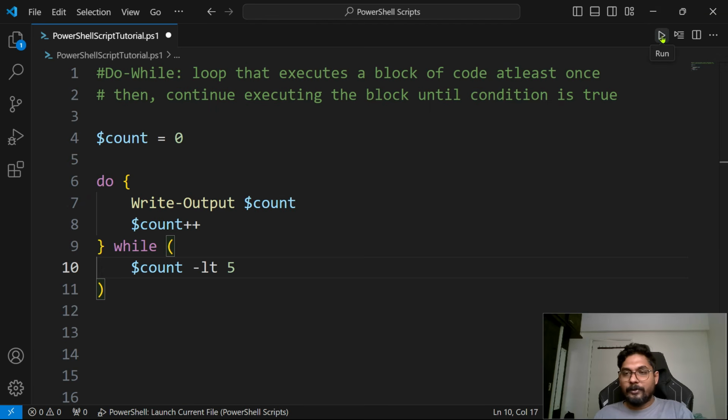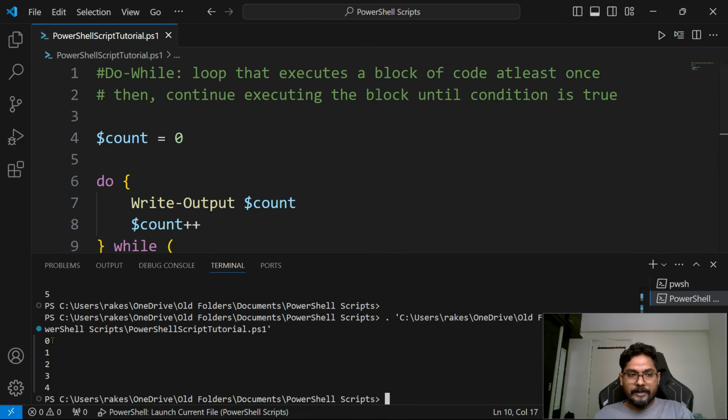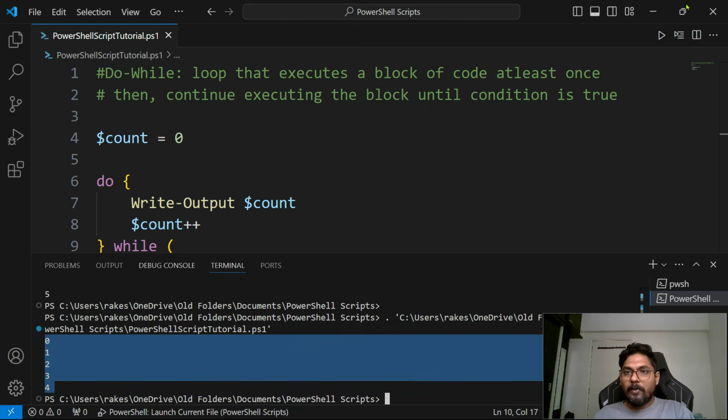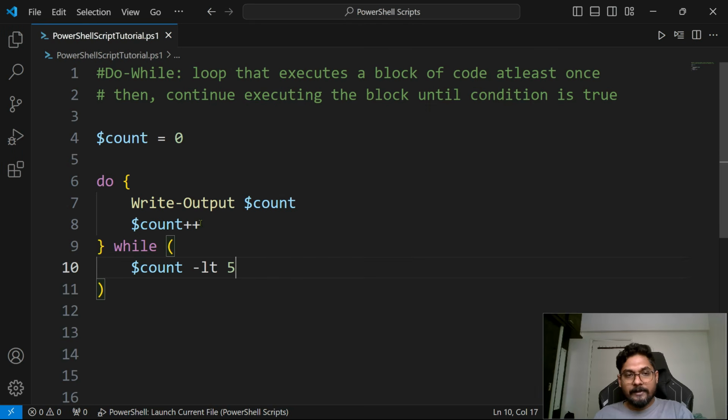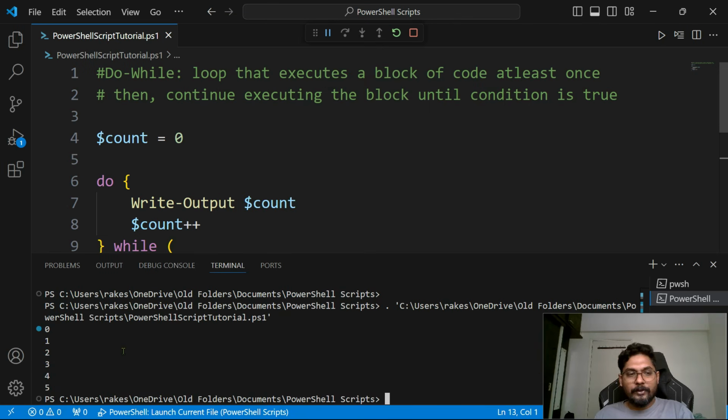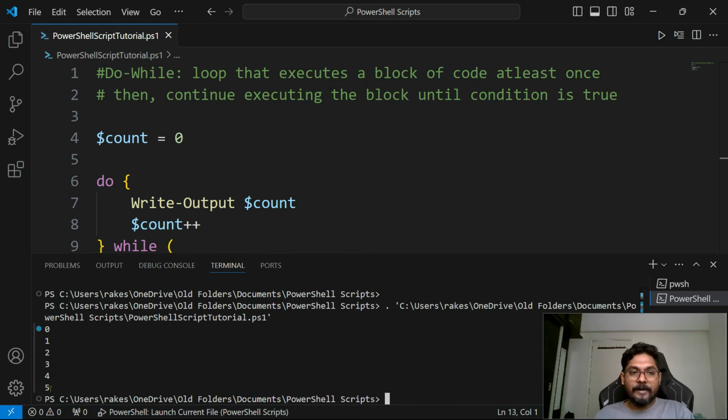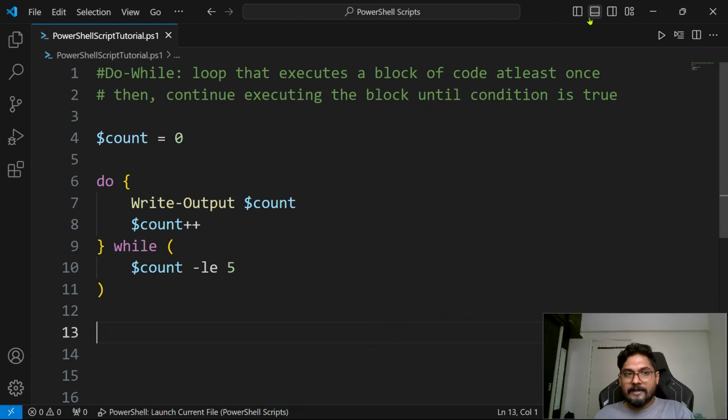Now the moment I run this, what would happen? You can see the printing has happened: 0, 1, 2, 3, 4. Now what would happen if I make it less than or equal to 5? It will also print 0, 1, 2, 3, 4, 5. So basically this is how a do while loop works.